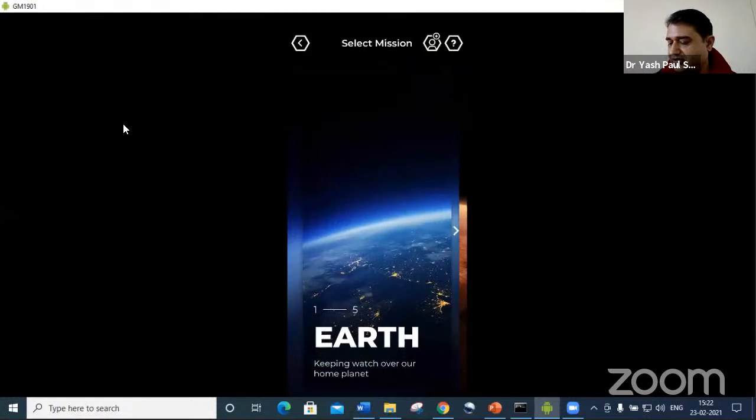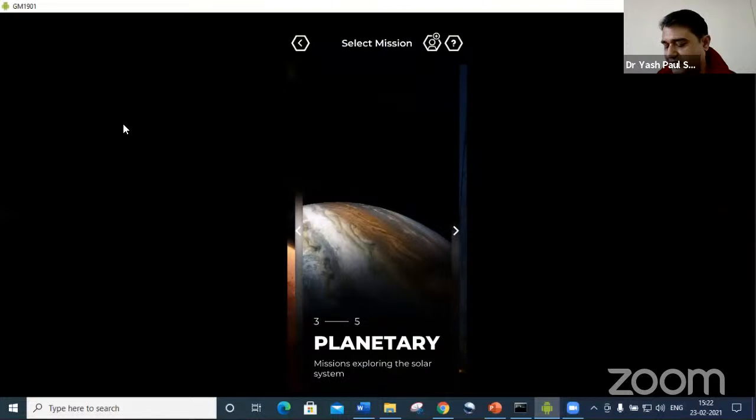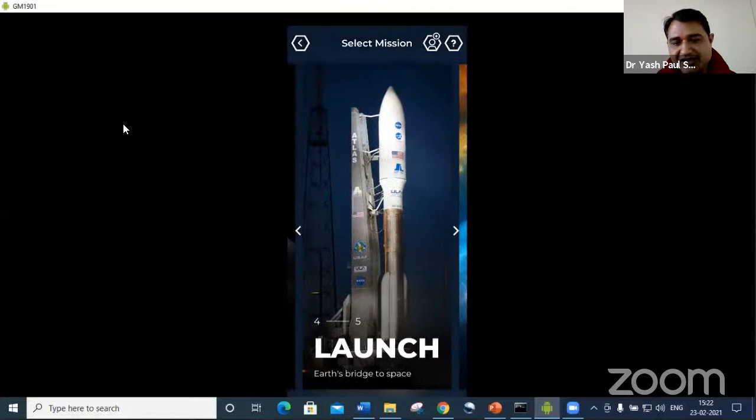You can see it has imagery from the Earth, from Mars, from planetary, and the launch. This is a very beautiful app to teach concepts. For example, this launch part is there. Normally, if I ask children, have they seen a satellite?